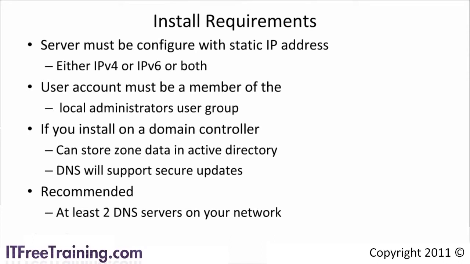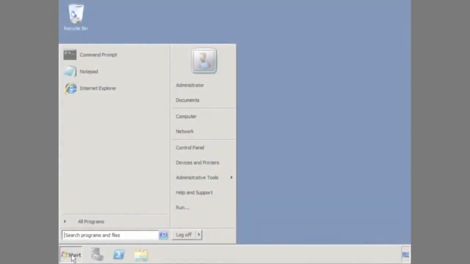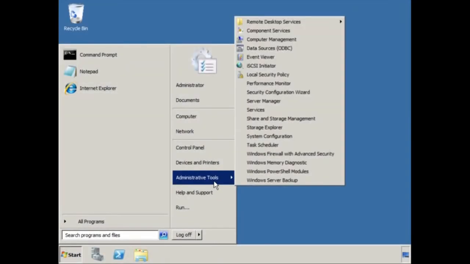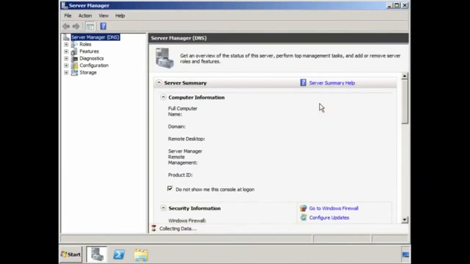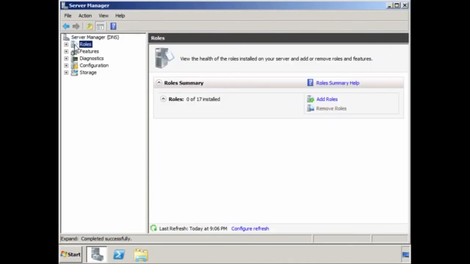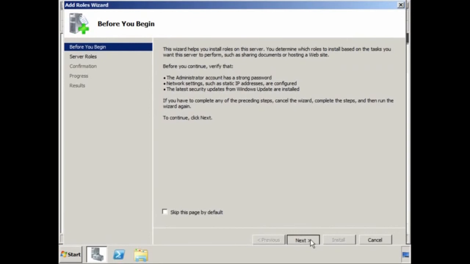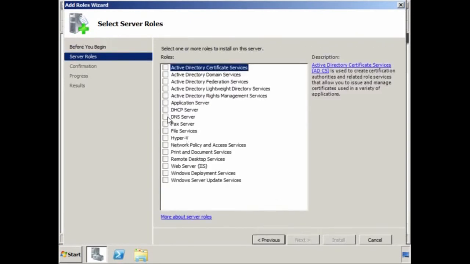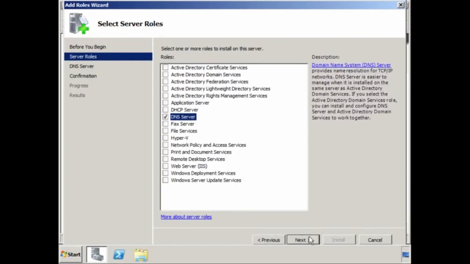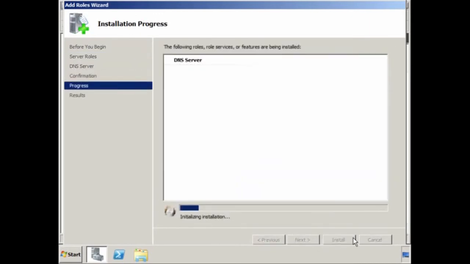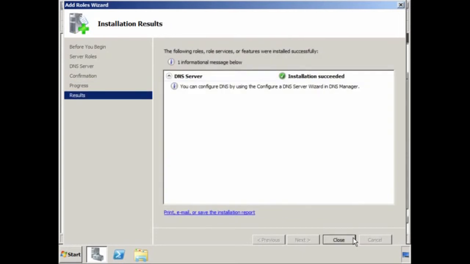Let's have a look at how to install DNS Server on Windows Server 2008. To install DNS Server, open Server Manager from the Start menu. Select the option Roles from the left-hand side, and then select the option Add Roles from the right-hand side. From the list of roles, select the role DNS Server. Press Install, and DNS Server will be installed to your Windows Server 2008 computer. As you can see, the install of the DNS role is very simple.